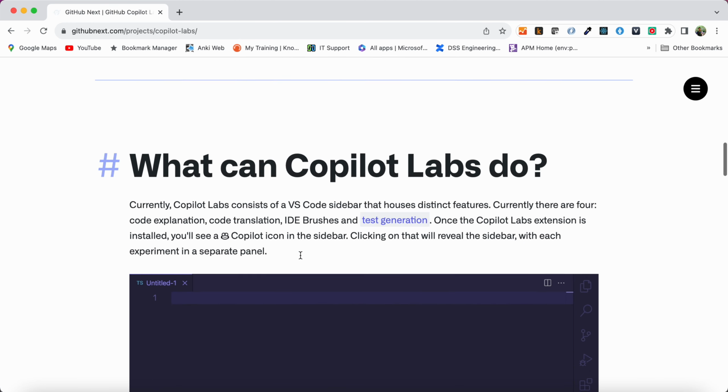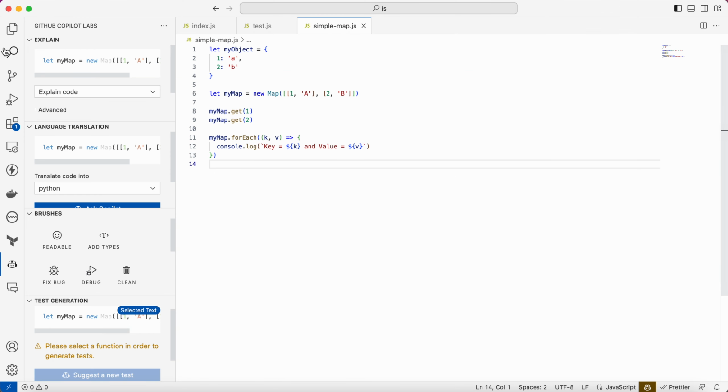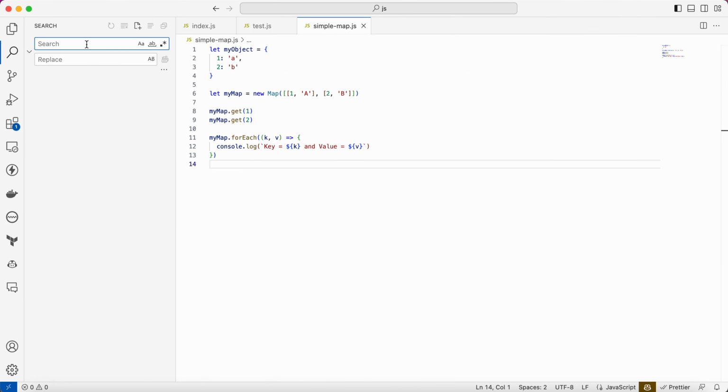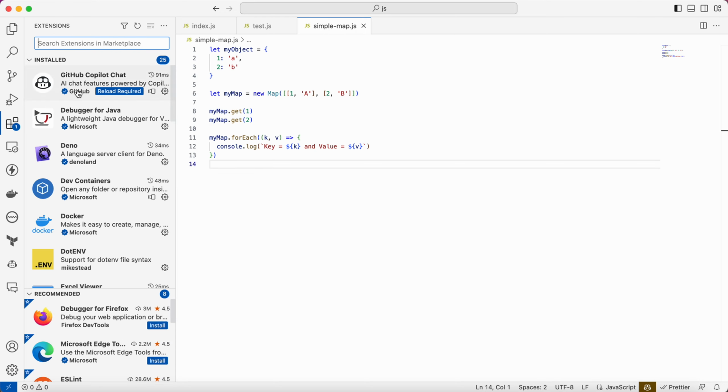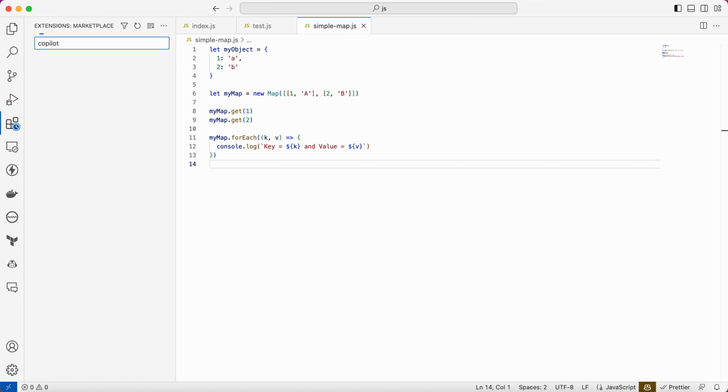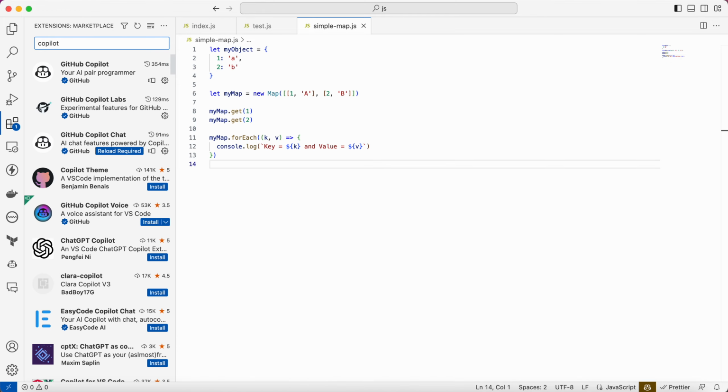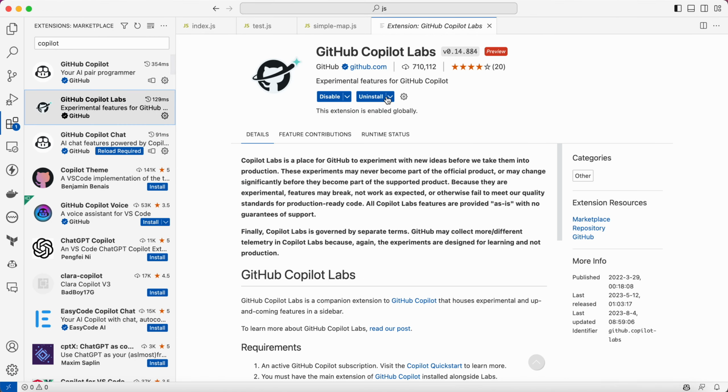So let me start with how you can start using it. When you go to VS Code and you go to extensions, if you say GitHub Copilot or just say Copilot, you will see the option of Copilot Labs, and you can basically install it and then it will ask you to log in, and you can follow the process and get it installed.